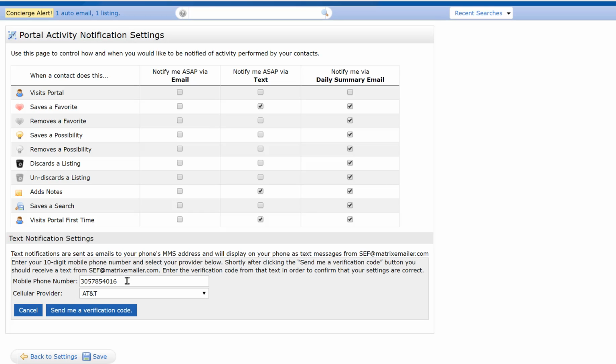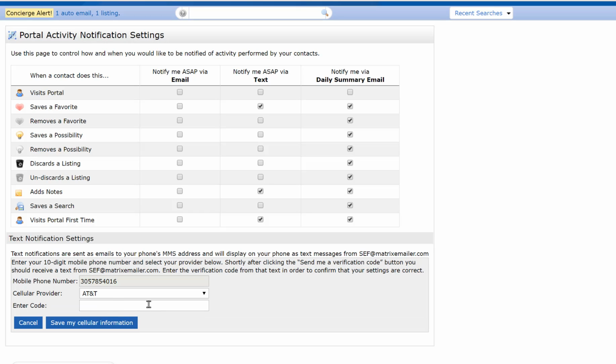You would type your cell phone number, and that is your 10-digit number, no hyphens, no parentheses, no spaces, just the 10 digits. Select your cell phone service provider. Click on send me a verification code. They're going to text message you a 4-digit code, and it usually comes in pretty quickly. You're going to type in that code. So I'm going to go ahead and enter the one I was sent, and then you are going to save your cellular information.